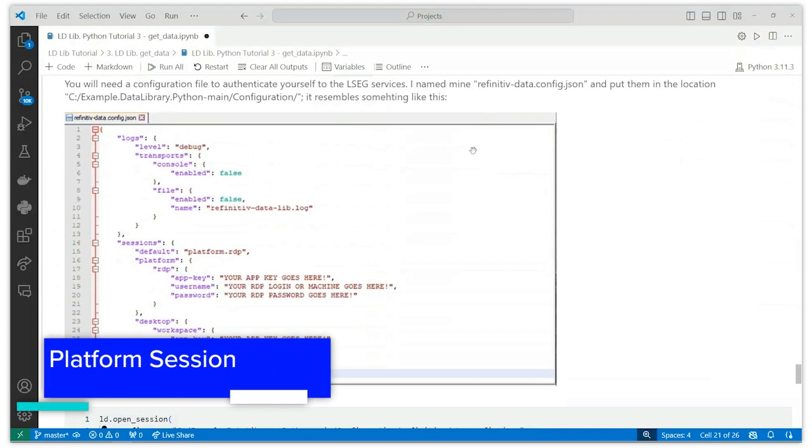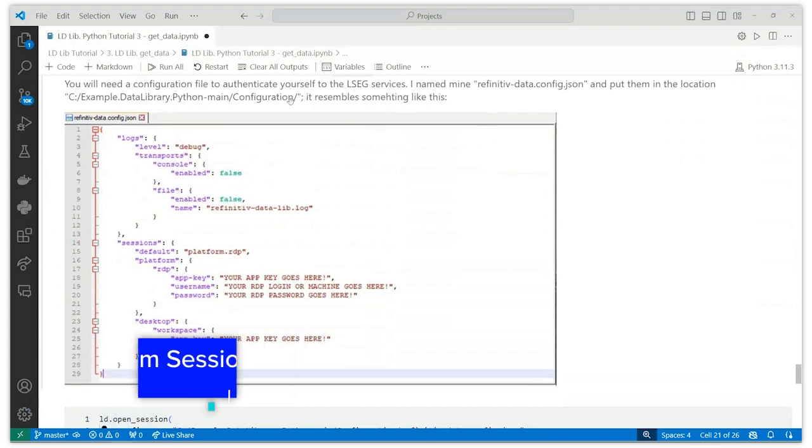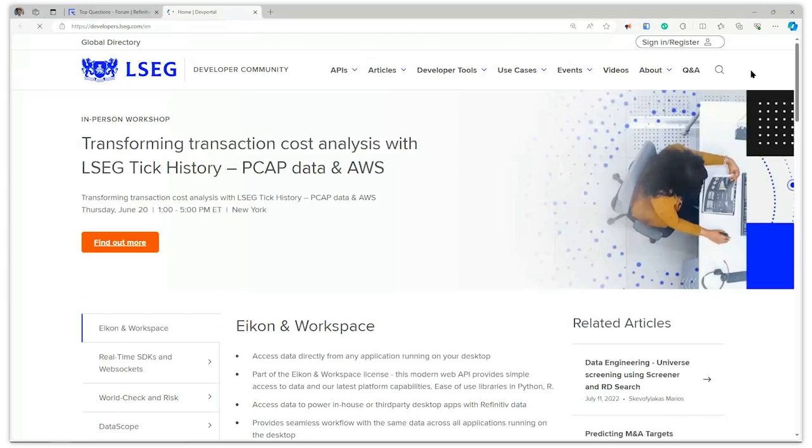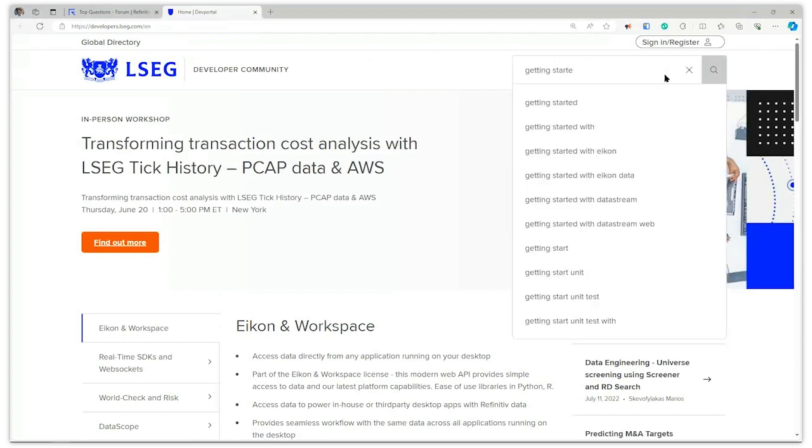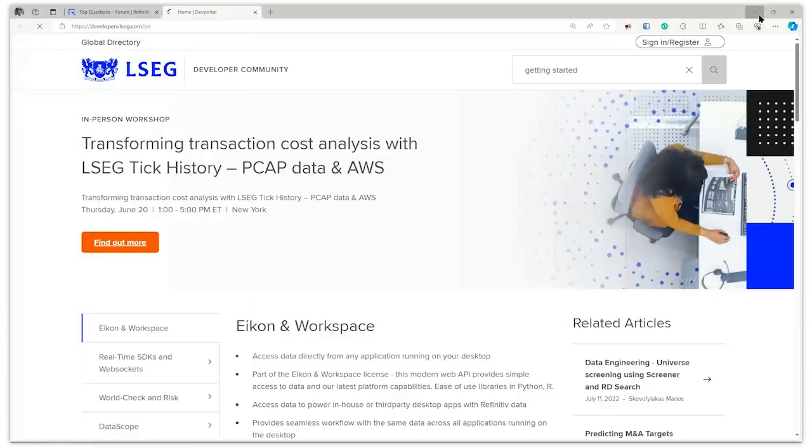And you can use the platform session in tandem with a configuration file. Again, you can find more about the configuration file and things like this, and even how to get started with your welcome email from LSEG if you were to go on the developer site. So here, developers.lseg.com site, you can go on the top right and search and write something like getting started, and it will show you more about all of this.